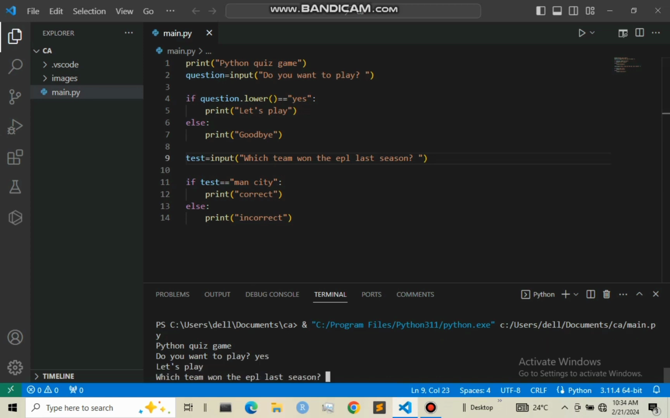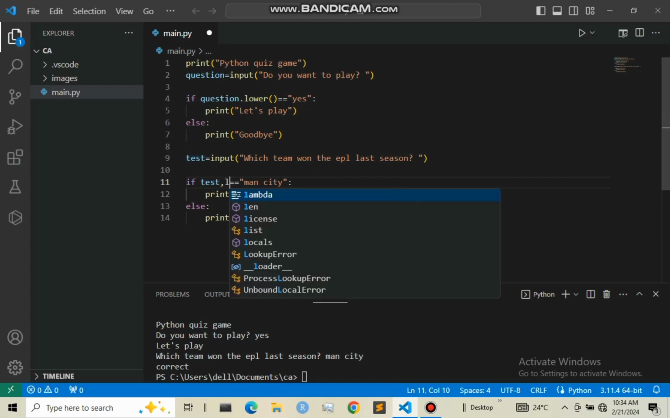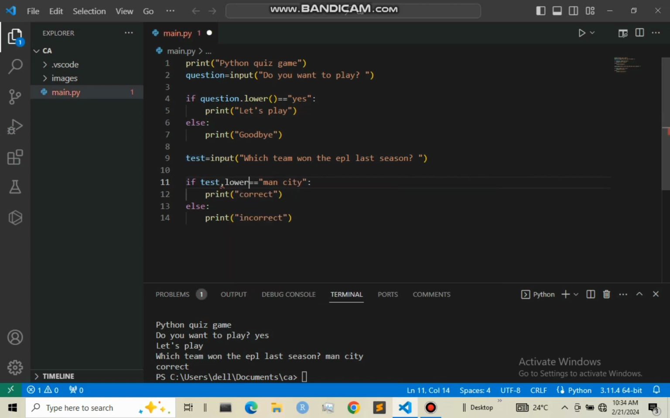Which team won the EPL last season? And I'm going to type Man City. So correct. Let us again, in case our person gives the answer in capital letters, we want to make it uniform so that it can be in lowercase. So that is dot lower. Sorry, it's supposed to be dot lower.